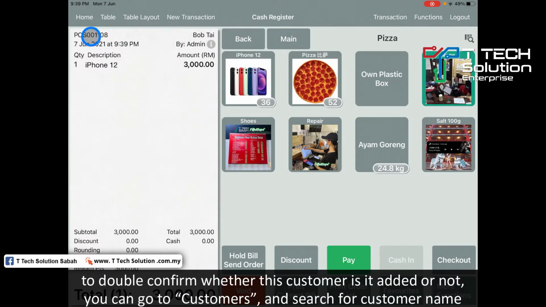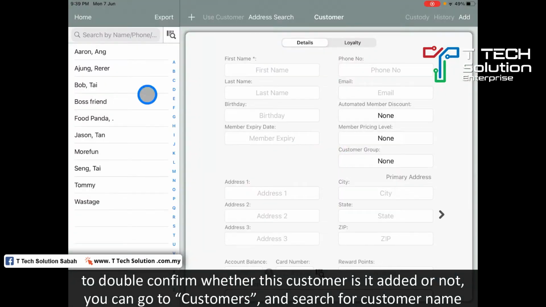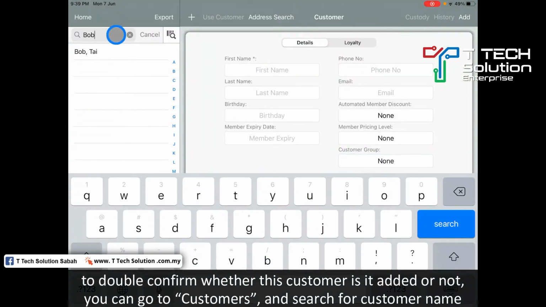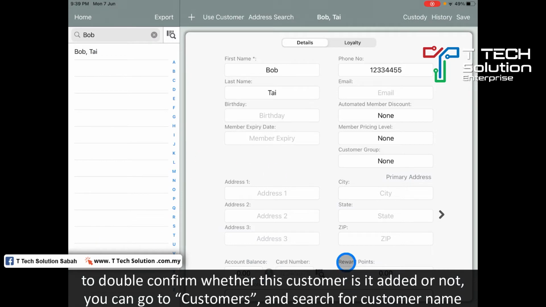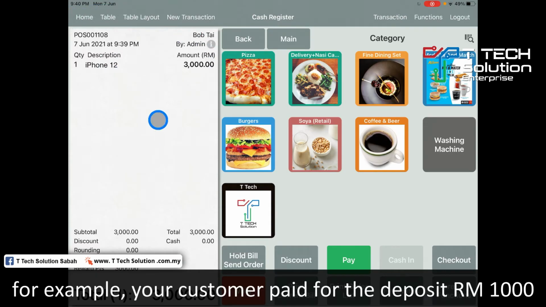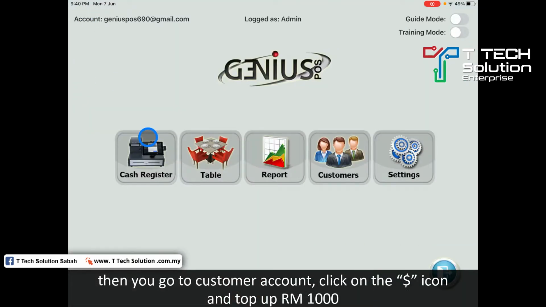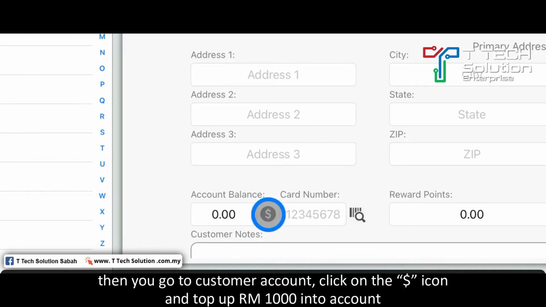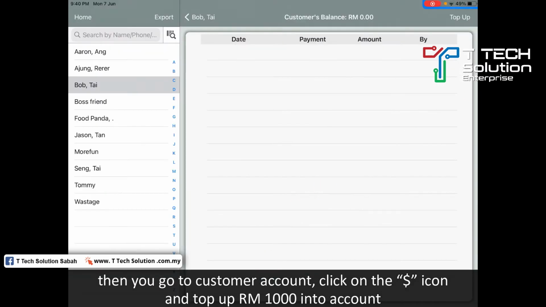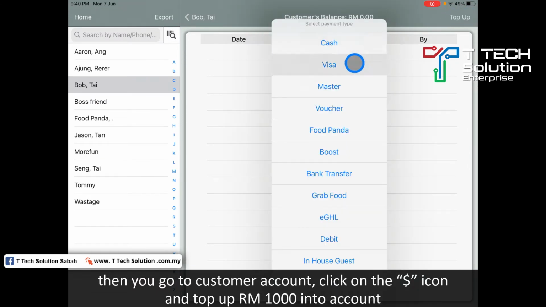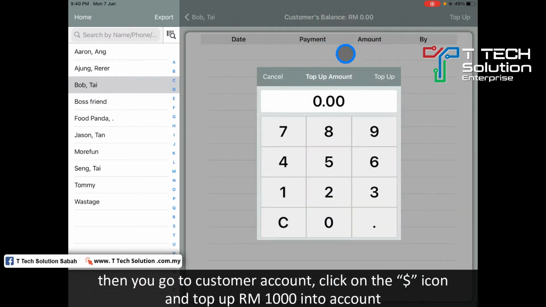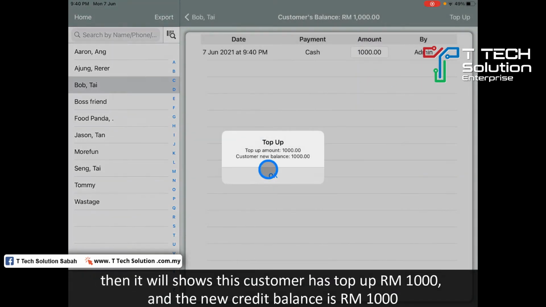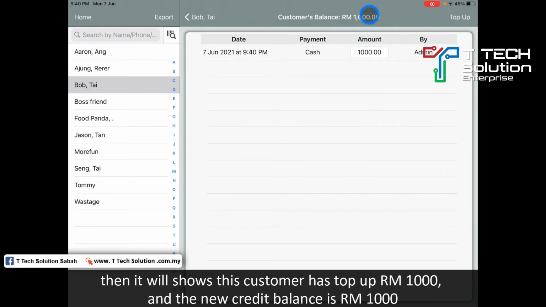For double confirmation, just go to the home, go to the customer and search for Bob, and make sure he has his own profile. Then let's say for example Bob pays a deposit of 1,000 ringgit. So click on the home, click on the customer, click on Bob himself and click on this icon. Then click top up. Let's say it's paid by cash, so I click cash, click 1,000 and click top up. It shows that you got 1,000 ringgit.